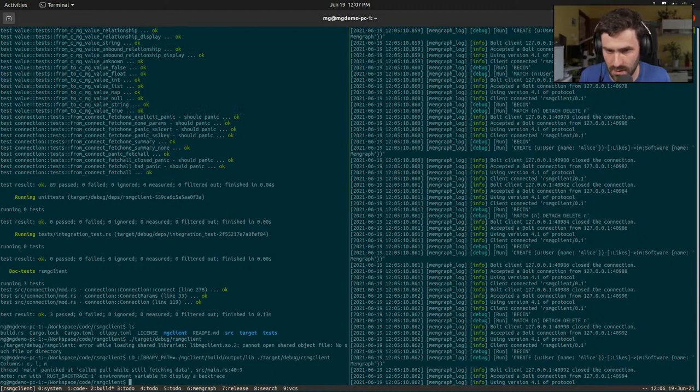If we run this, we got an error here. It says called pull while still fetching data. So basically, that's the change that was introduced in the recent version of MG client. We have that fetching state, which was not previously there. And now the Rust client has to be updated to manage that state. Let's put it like that.